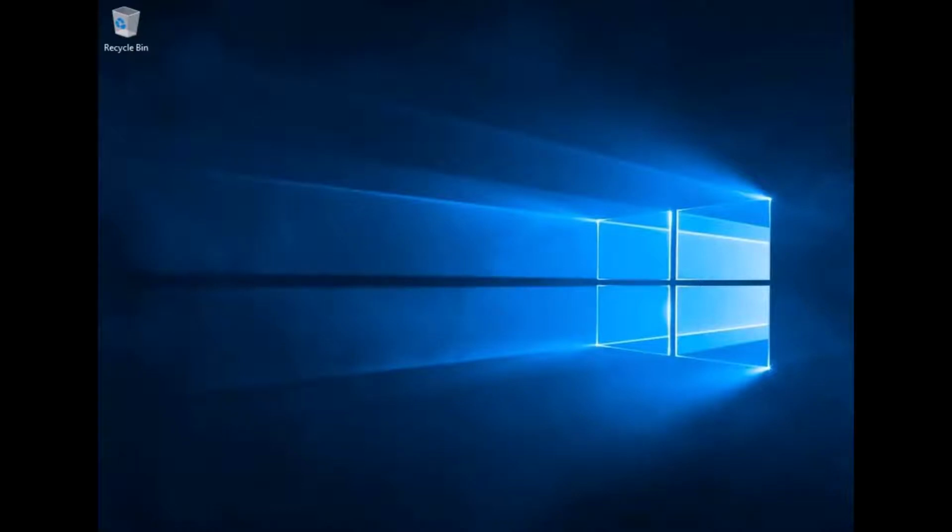Hi everyone, today I'm going to show you how to install Remote Desktop Services on Server 2016 and configure it for internal use when it's joined to a domain. So let's go to Server Manager.